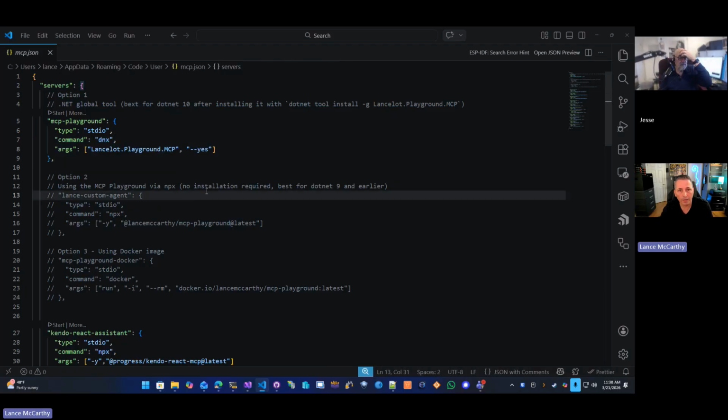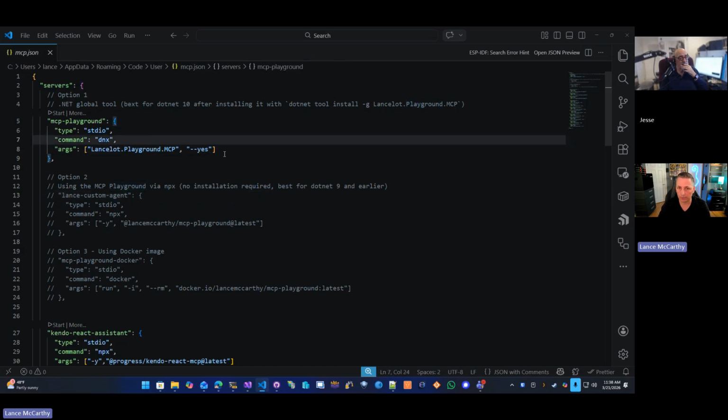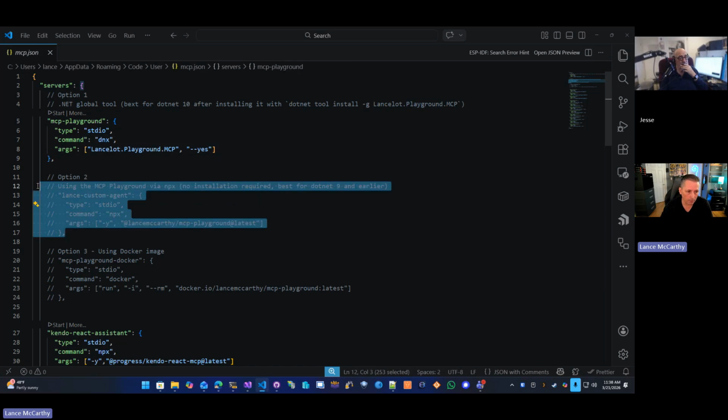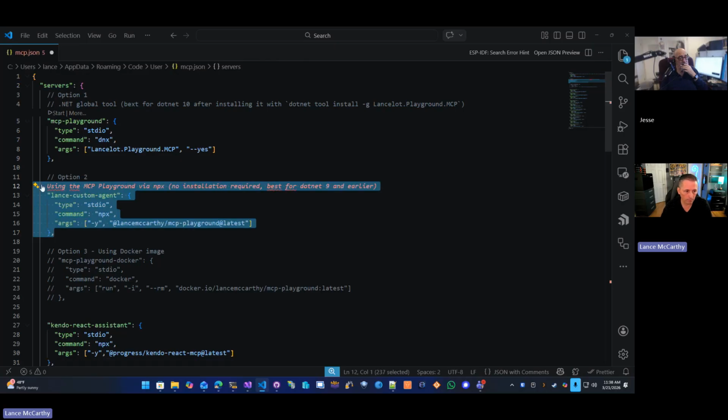There are 3 different ways to set up your MCP server, depending on how you built it. So you can see I have a couple other options here. Let me uncomment them.